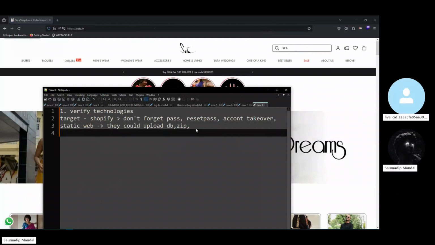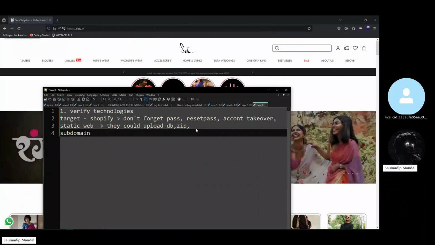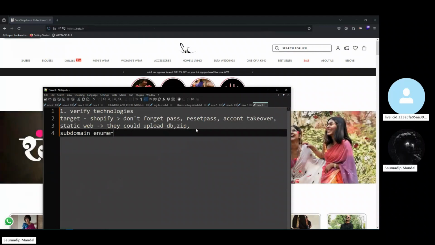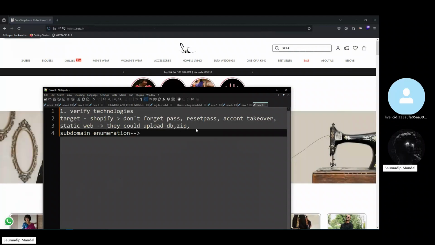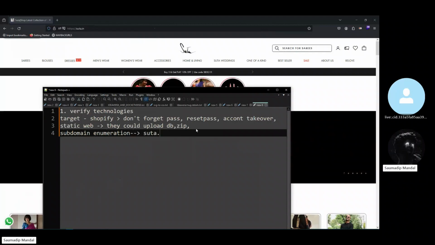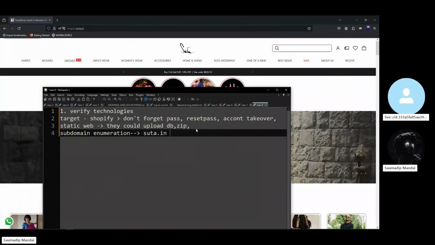Another thing is we have to focus on subdomains. Subdomain is a key concept. Subdomain enumeration: we have to figure out the subdomains for suta.in. So what happens with subdomains?